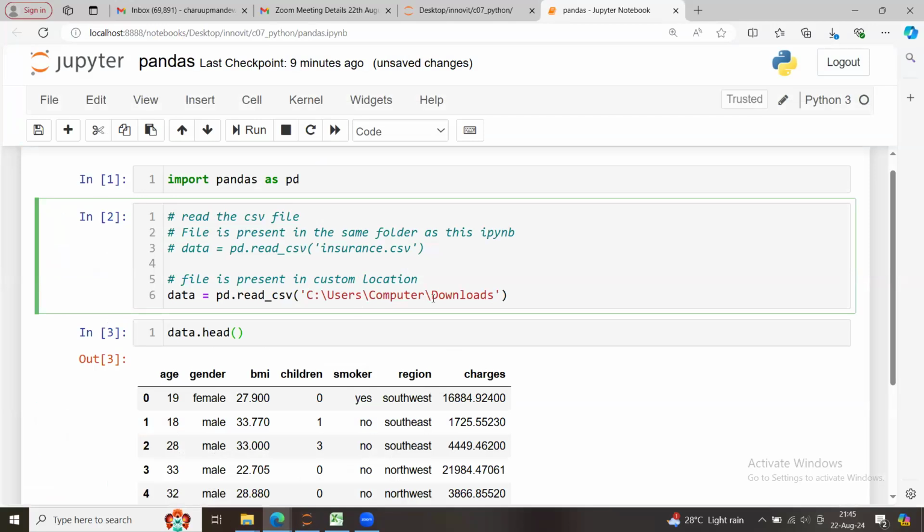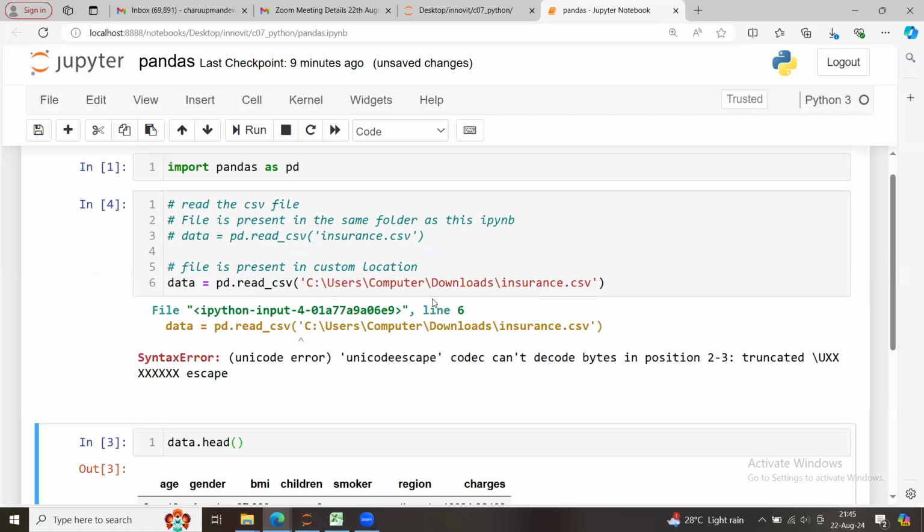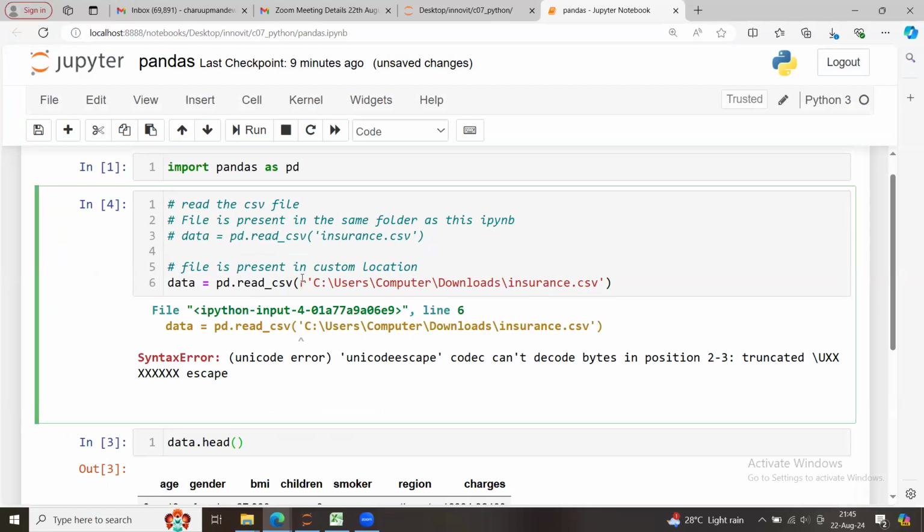See users, downloads, and then I can give, let's say, insurance.csv. The moment I execute this, I will have an error saying there's a Unicode error. So I can give a small r here. The reason you're getting a Unicode error is because backslash is a special character in Python. Backslash means skip the next character. But I want to tell Python that everything included inside this is a folder location. You have to read everything. You don't have to skip anything.